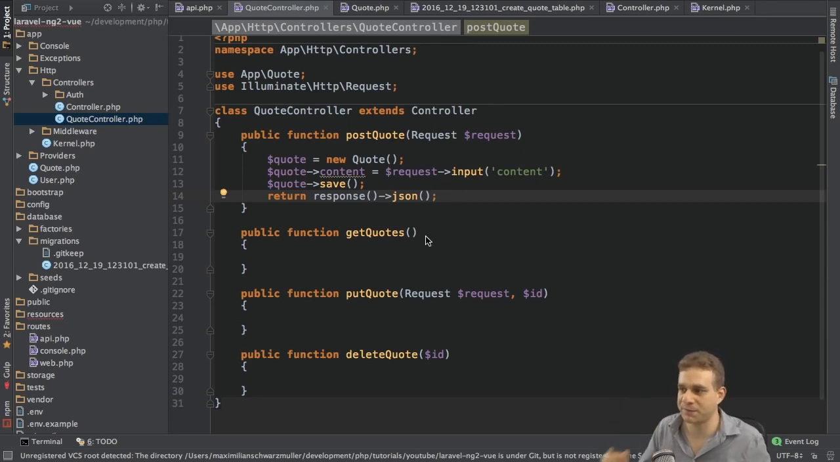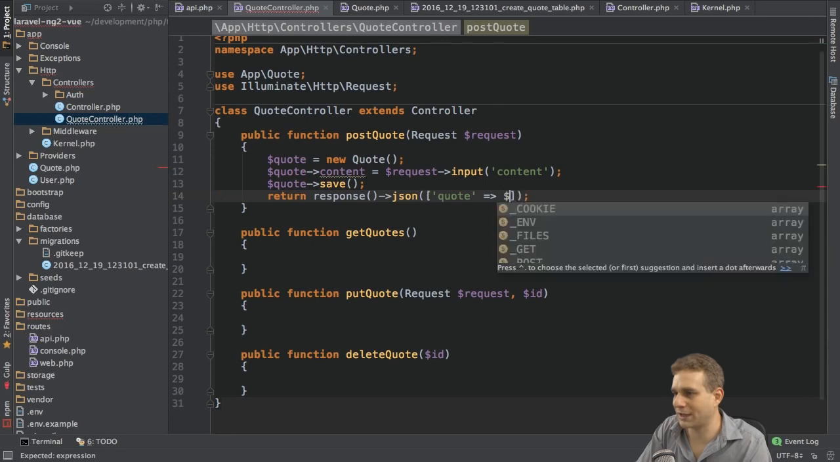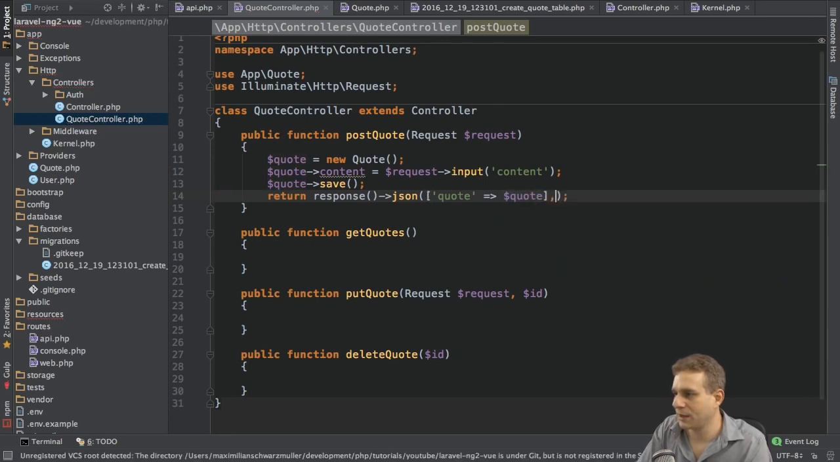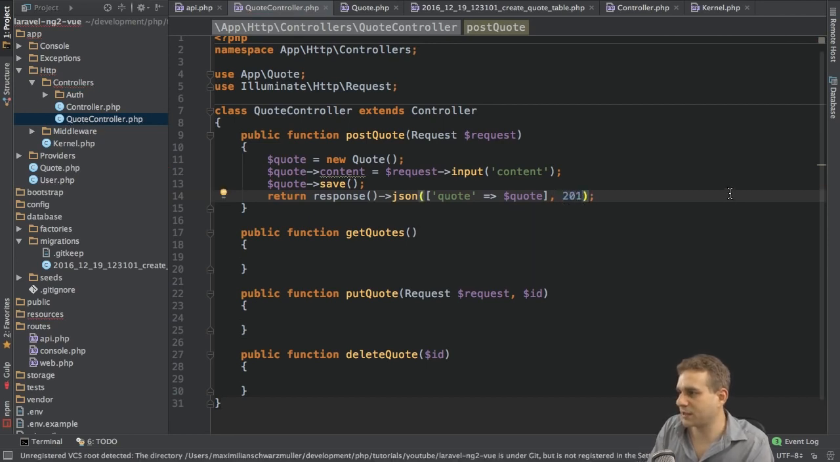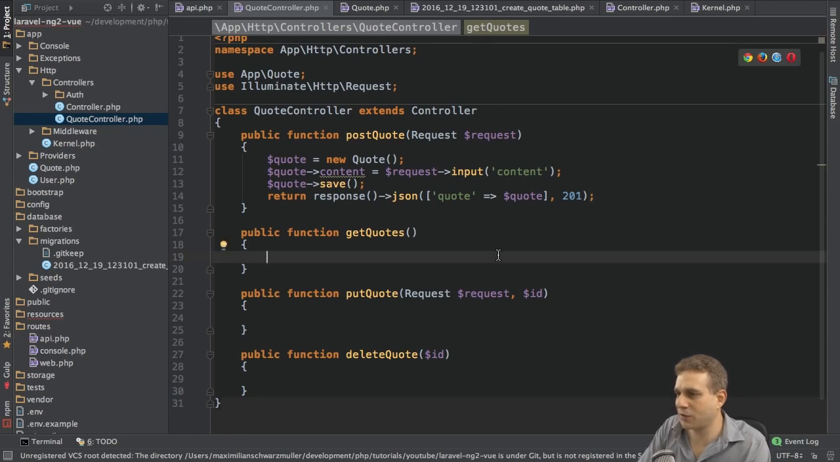And I do so by using the response helper method here and then the JSON method. Now this method takes two arguments. The first one is an associative array, which will then be transferred into JSON format by Laravel. And here we could simply, for example, return the newly created quote like this. So return the quote here. And I also want to send the status code 201 for everything was successful, created. Now you could also do some error handling in case the database access goes wrong, but I'll leave it like this. Now with that, let's go on to the get quotes method here.